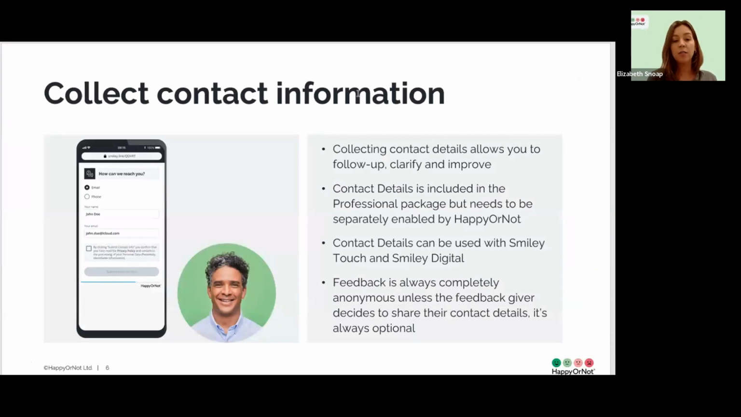So focusing first on contact details, this is a really exciting feature that we've recently rolled out that our customers have been asking for, and we're so excited to be able to tell you a little bit about it today. This gives you the opportunity at the end of your survey to collect contact details, which can give you further context and information and an ability to investigate the data and feedback you're getting from your customers or employees to make that data even more actionable.